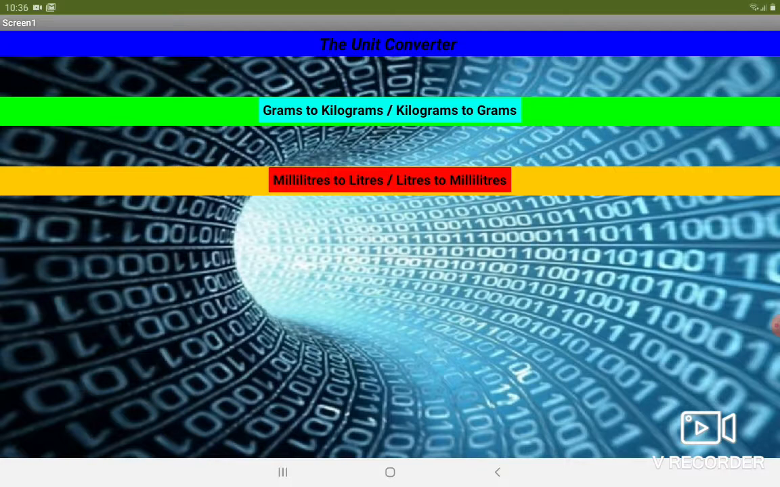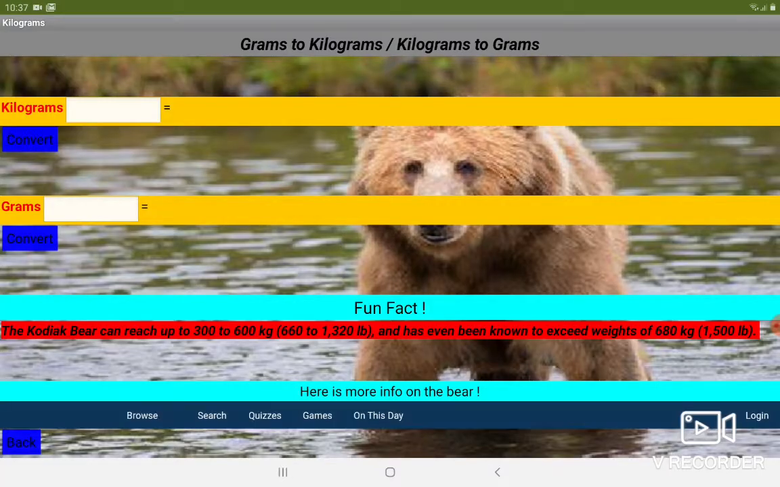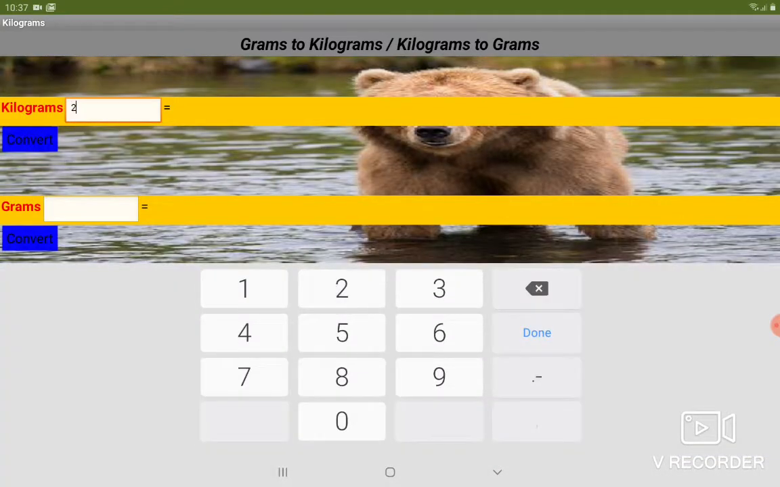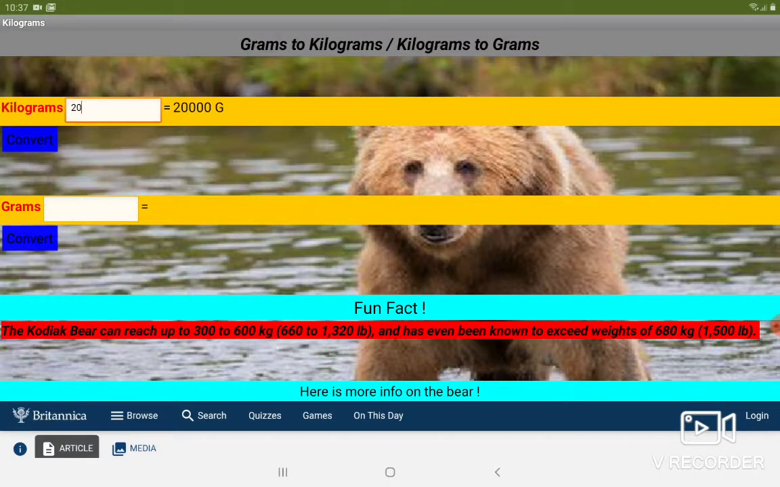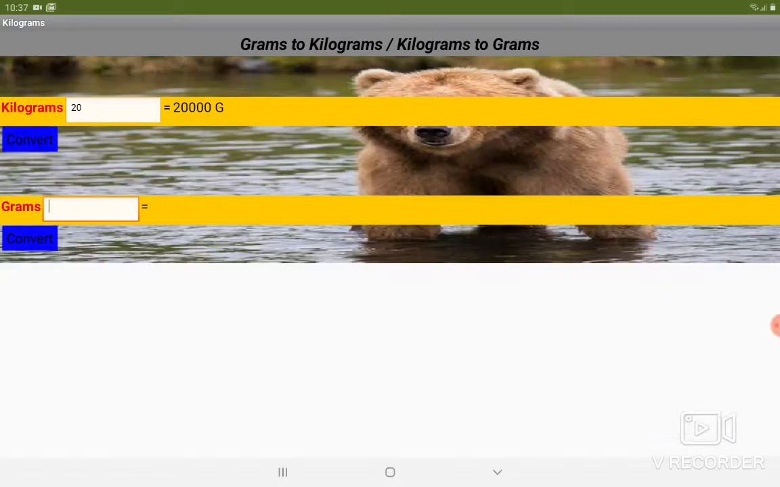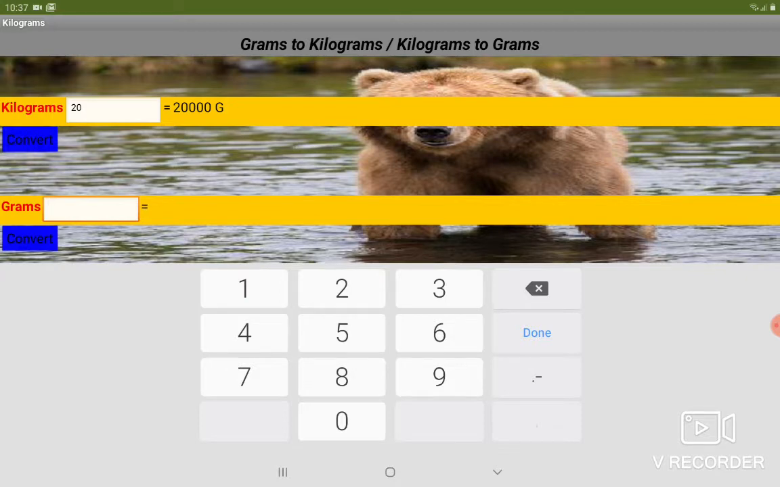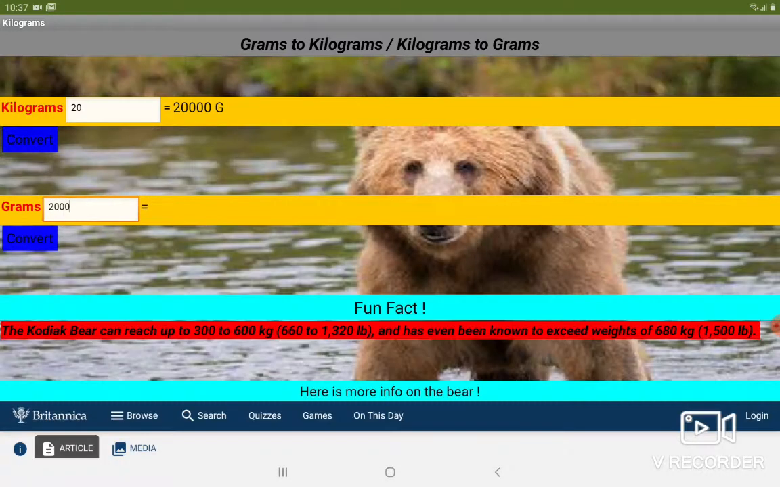Now, let's see what happens when we press the grams to kilograms button. As you can see, it's taken us to the grams to kilograms and kilograms to grams screen. Now, let's see what happens when we type 20 here. It has converted the kilogram 20 into grams, which are 2000 grams. Now, let's check grams. Let's type in about 2000 grams. As you can see, it's converted it into 2 kgs.